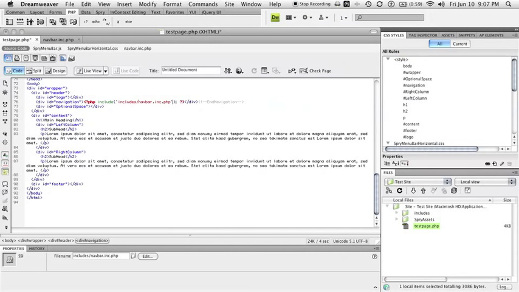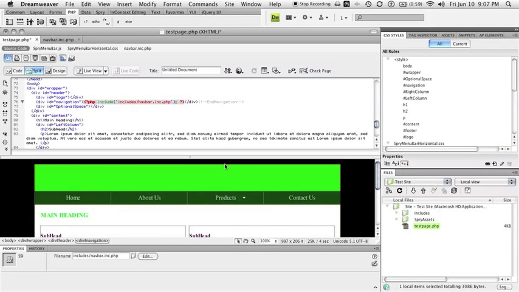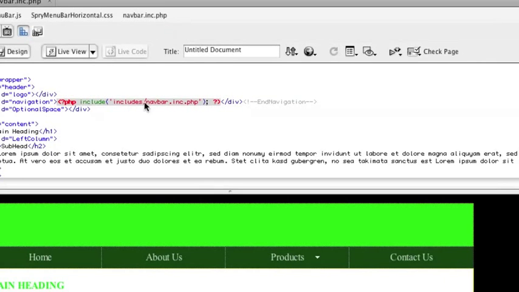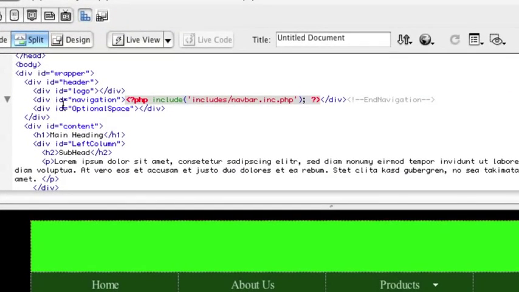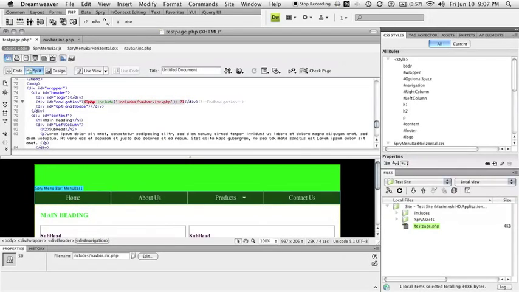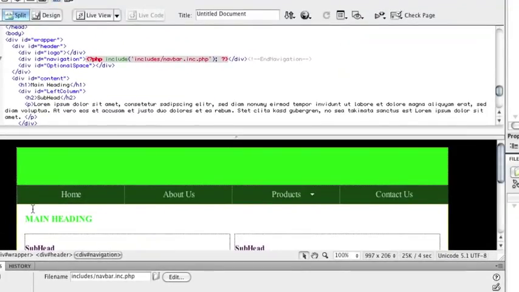Hit refresh, and let's go back to design view and look what we have back on this page, the menu bar. Now, let's do split view just to show you what's going on. We are referencing the includes folder navbar.inc.php file in the navigation div. And that's what we're actually seeing here, down here in design view. We're actually seeing the referencing of that file here.